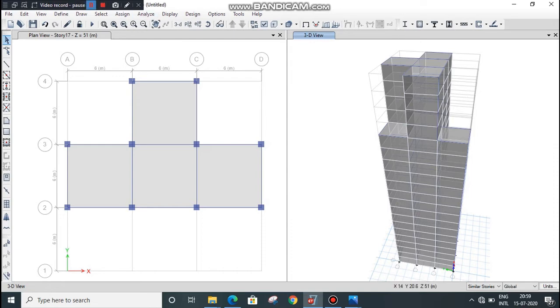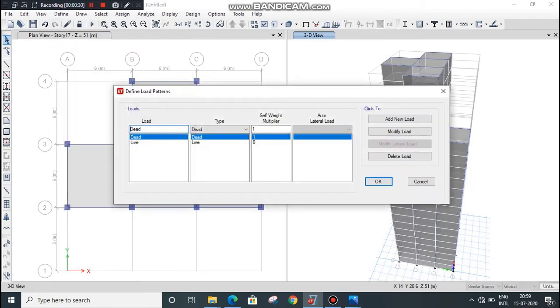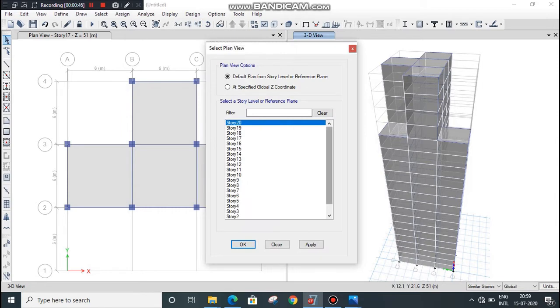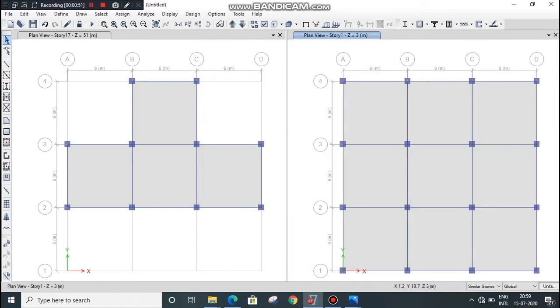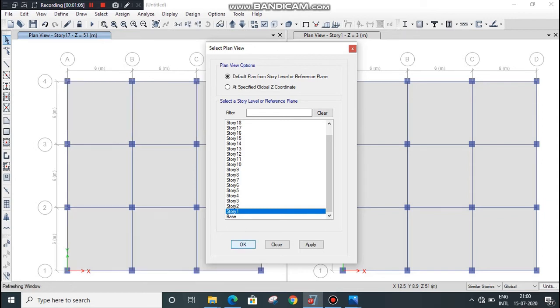Now we will assign dead load and live load. Before applying these loads, make sure that they are defined. Dead load and live load have already been defined by the software as default. Click on OK. Now go to plan view, plan option and select story 1. Sorry, click on this tab, this window and go to plan view and select story number 1. Click on OK.